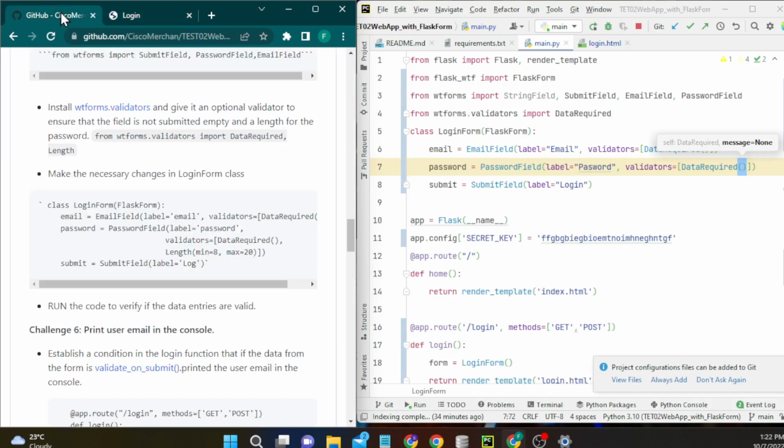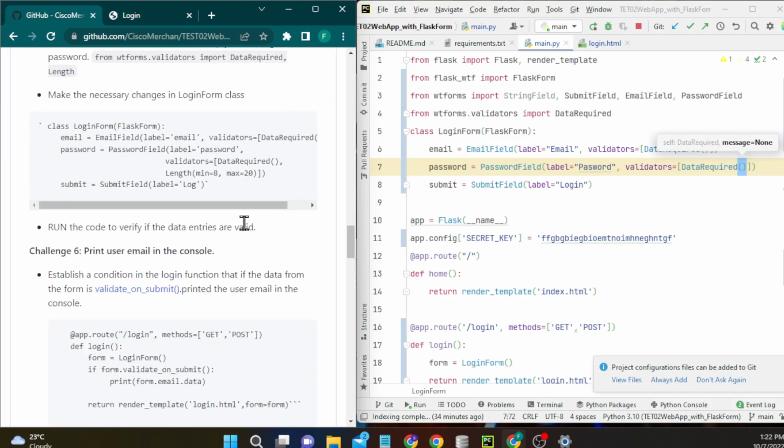So now, just to check if everything is working properly, what we're going to do is print the user email address in our console here in PyCharm. For that, we are going to establish a condition in the login function that if the data from the form validate on submit is valid, it will print the user email in our console.